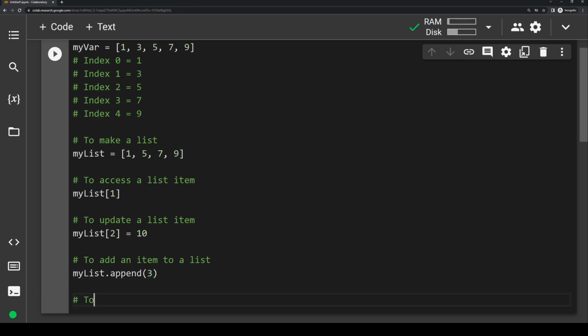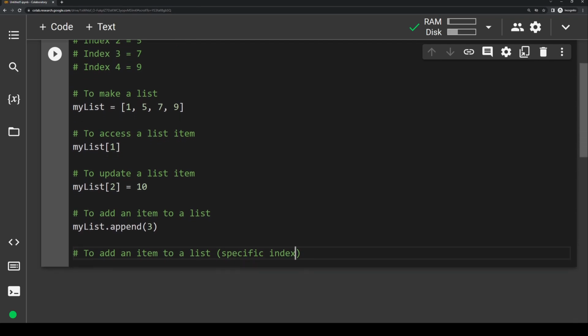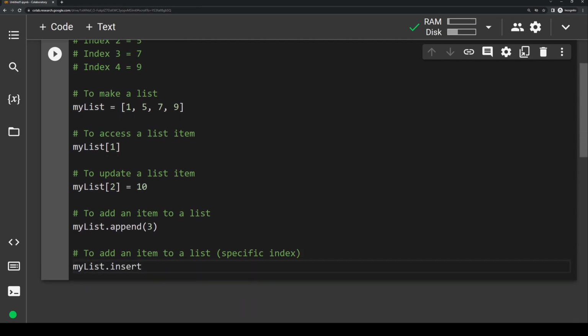Next, to add an item to a list at a specific index, we use the insert method. So we would write my list dot insert parentheses, and then the first value is the index we want to insert at, and the second value is the value that we actually want to insert. So let's say at index 1, we want to insert the value 40.